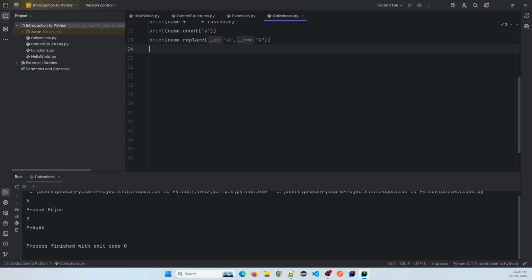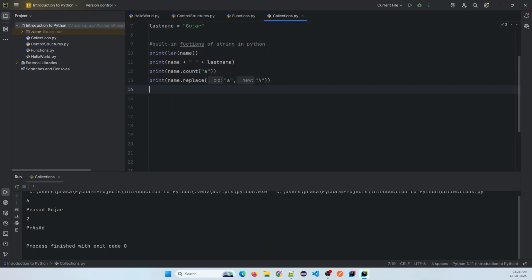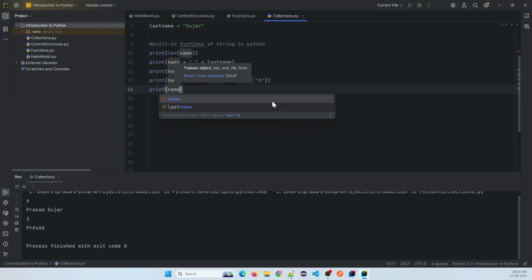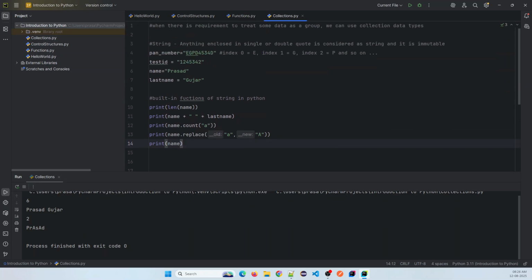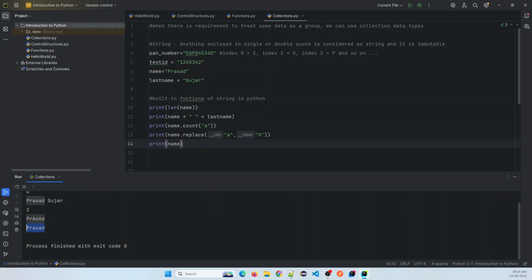Next one, as I said, string is immutable. So let's take that example as well. If I just print the name, my original string was Prasad. But here what I have done is concatenation and replace. Replace will not change the actual name. That is what we call immutability. So if I print the name again, the original string stays as it is, even though I have replaced the characters in the above line. This will not change.